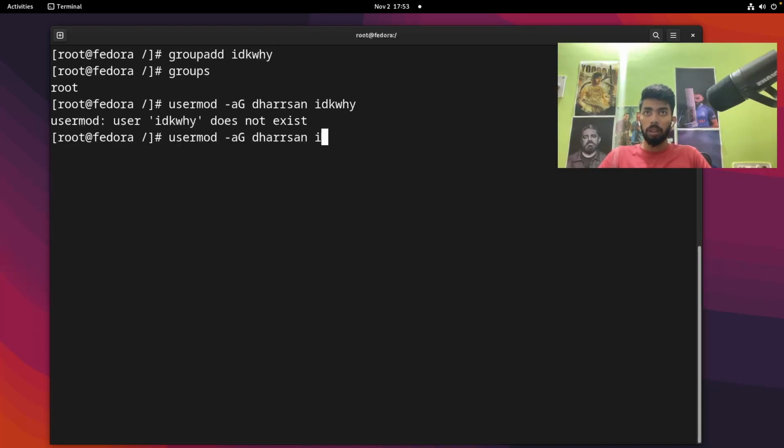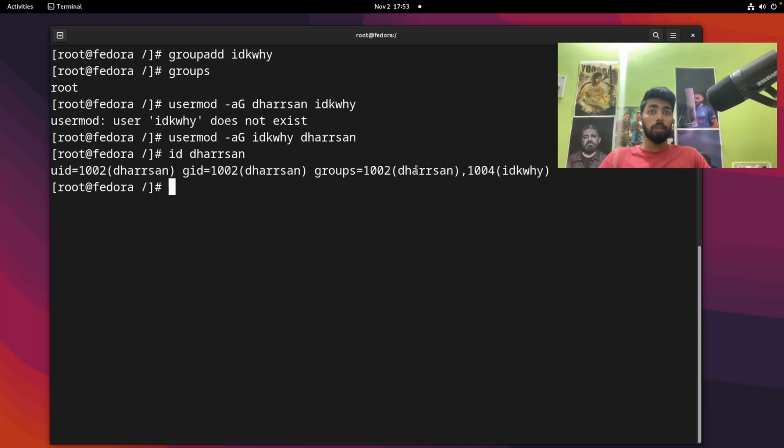Oops. It's user mod eg. Yeah, now it's going to work. If I do id Darshan, I have two groups here. That is the predominant one, and this is a new group. The existing groups got incremented: this was 2, Nitish was 3, and this is 4. Makes sense? Cool.